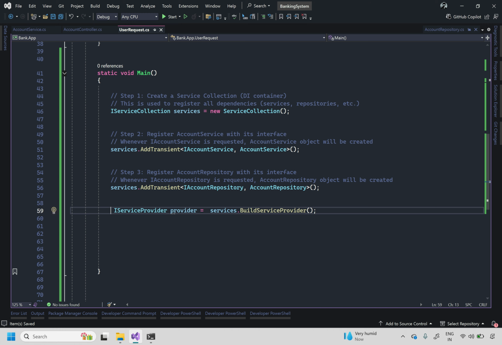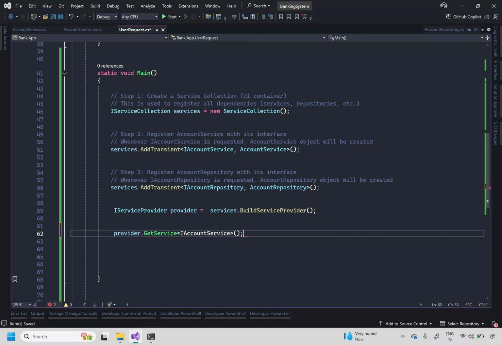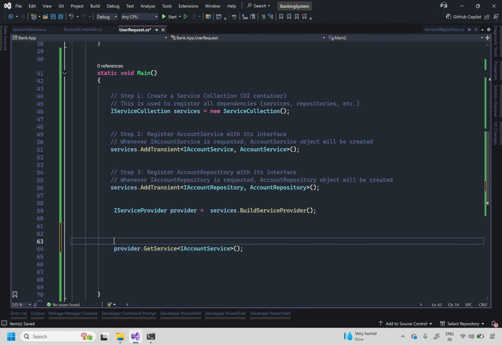So what is the advantage of building? Next time, if you need any object of this IAccountService, you can easily get it. So how is that? Let's say provider.GetService of IAccountService. So what will happen? This method will give you the object of this IAccountService. What is the object here? The AccountService related object will be returned for you.